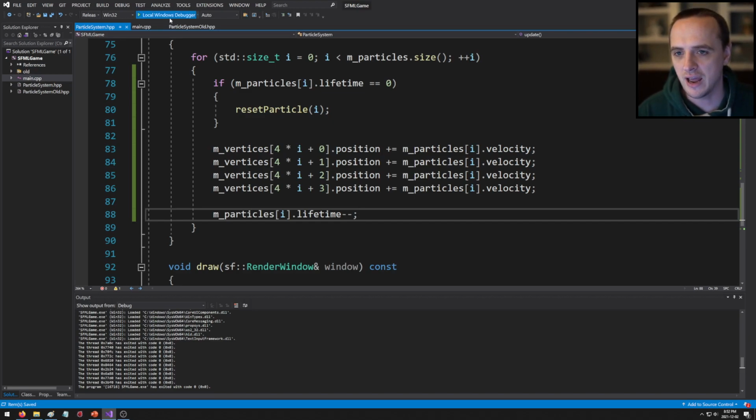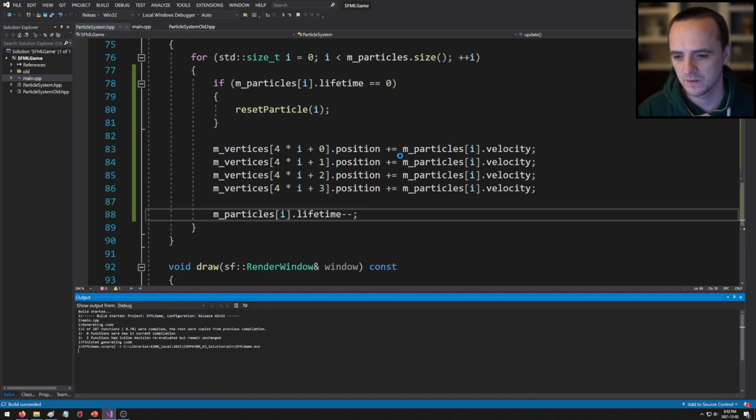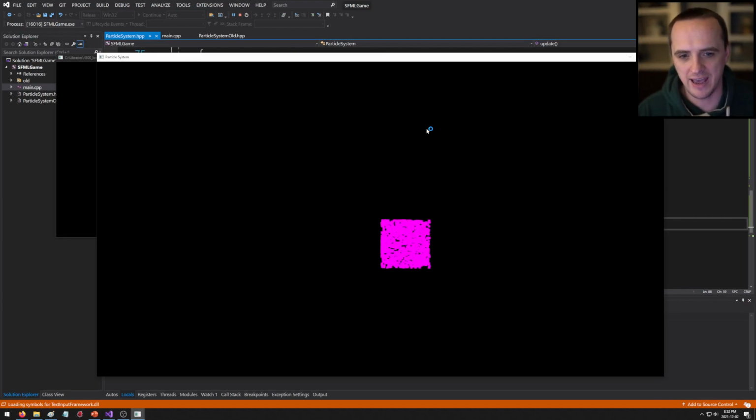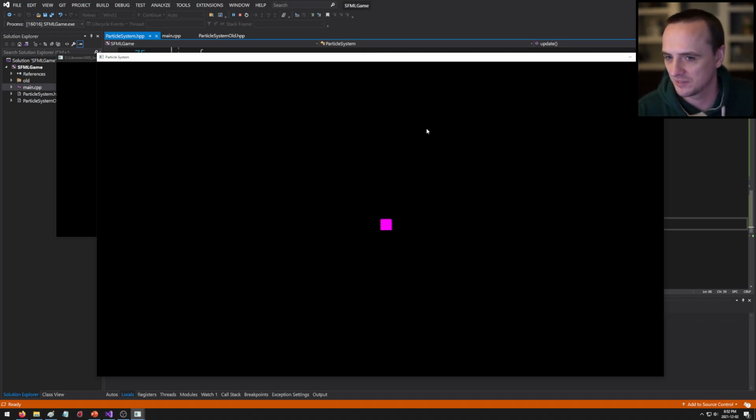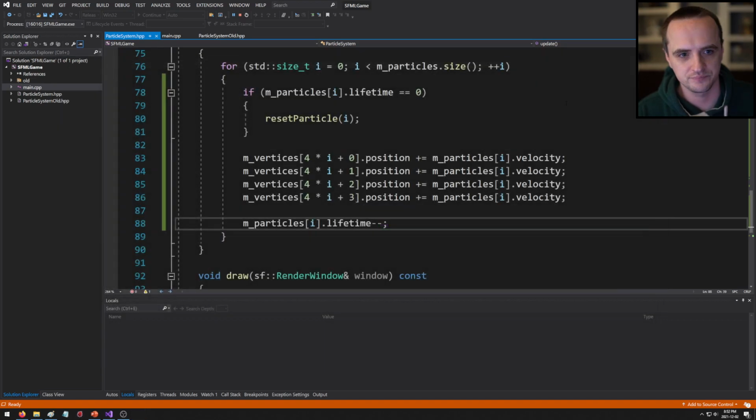All right, so now what we should see is they head out for 1 second and then they reset. Now, why are all of them doing this? It's because each of them have been given the same lifespan, right? So first of all, let's fix that lifespan problem.